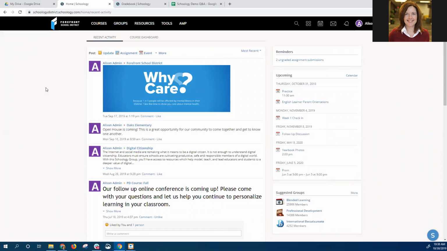Across the top of the screen, you'll see courses, groups, resources, tools, and AMP. We're going to spend time on the first 4 today. AMP is our assessment management platform. That's our tool that allows us to do benchmark or division-wide common assessments, or even common assessments that may be developed at a school level or by specific teams. That's going to come later in the Loudoun implementation, so we're not going to talk about that today, but we will spend time on these first 4 areas.